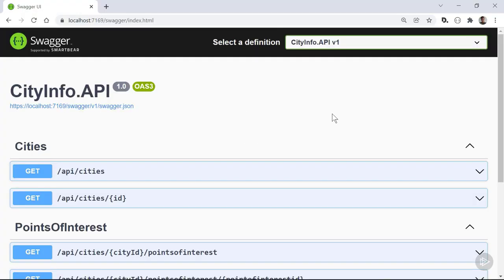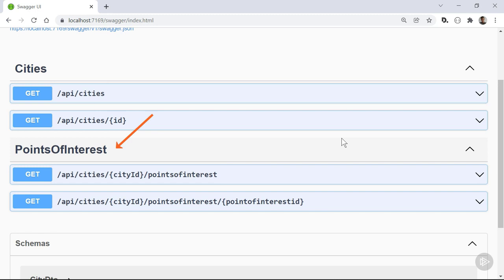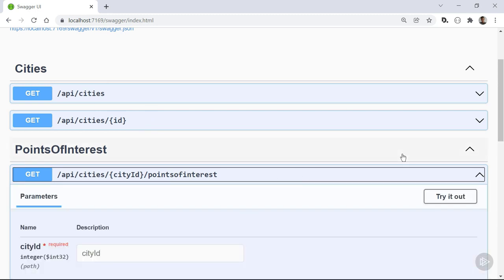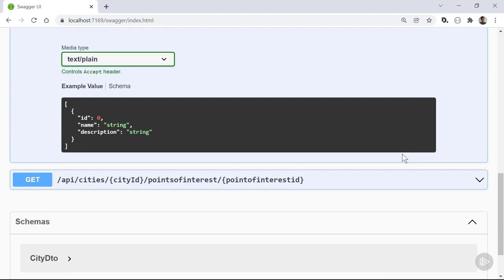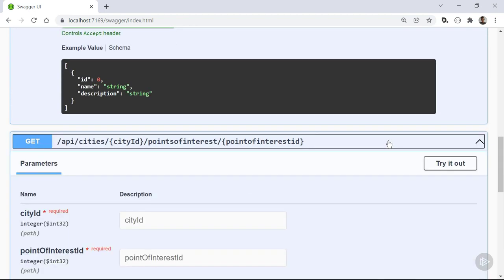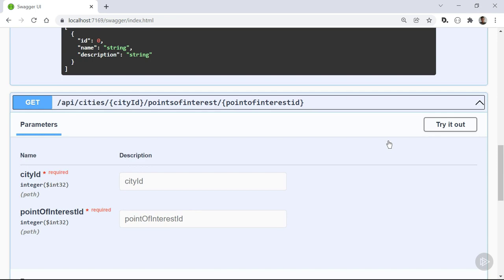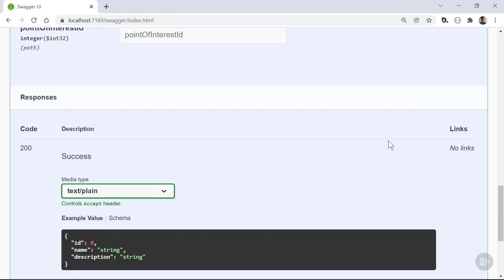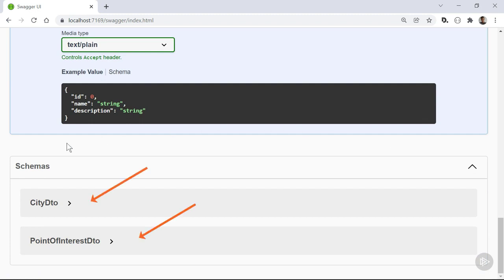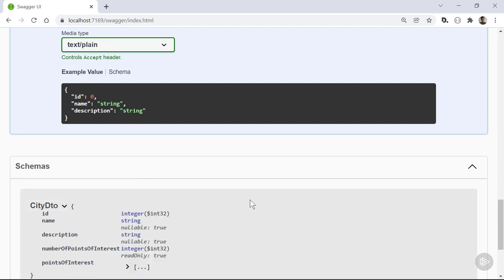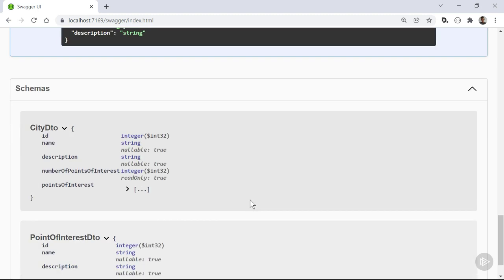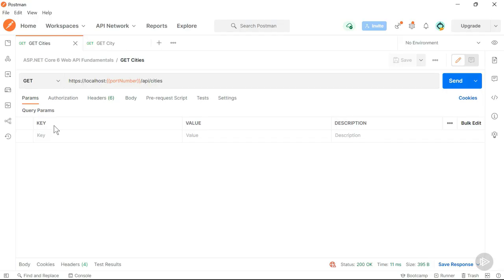Let's have a look at the documentation first. We see that two endpoints for point of interest have appeared. We can send a GET request to the points of interest, passing through a city ID, and we can send a GET request to get one specific point of interest, passing through a city ID and a point of interest ID. What we also see when we scroll down is that both the city DTO and the point of interest DTO appear as schemas. Like this, people who are using this documentation can know what to expect. Alright, let's switch to Postman.